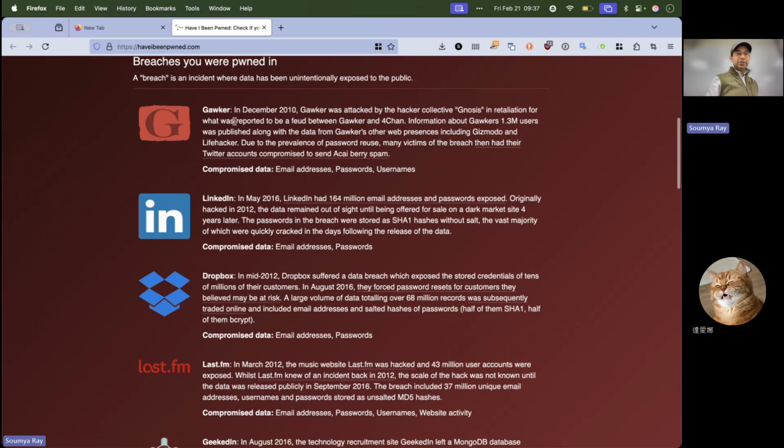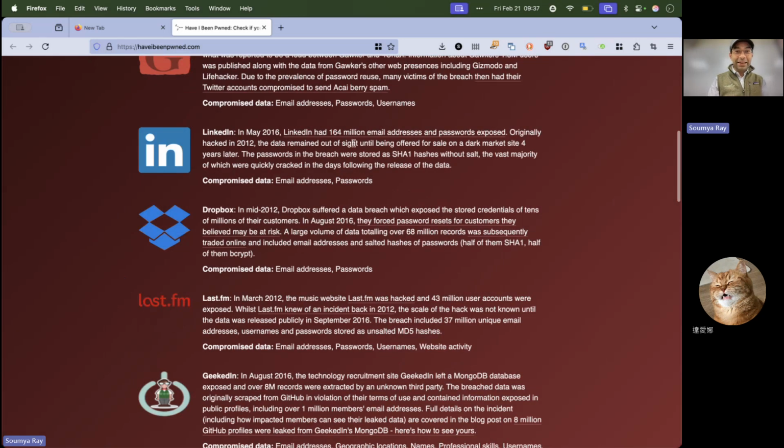So all the different places. I hope this doesn't say too much about me, but this is kind of like social media websites. LinkedIn had 164 million addresses and passwords exposed. I hope you're not using a LinkedIn password anywhere else. All right. This was in 2012. The data remained out of sight. Nobody knew it was stolen until 4 years later when it appeared on the dark markets.